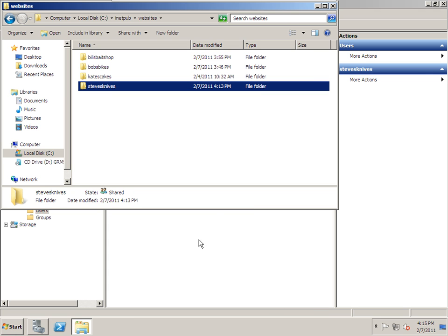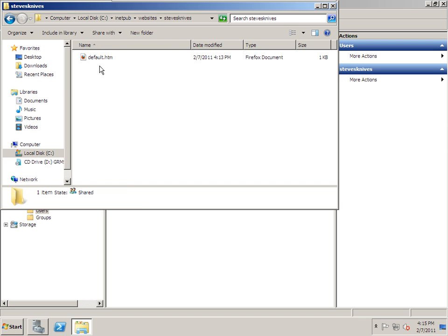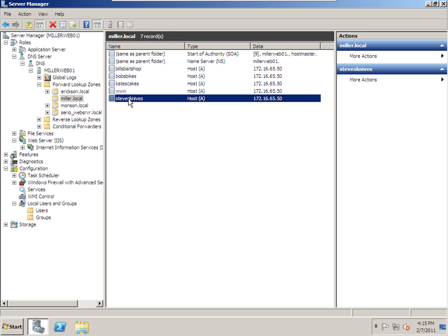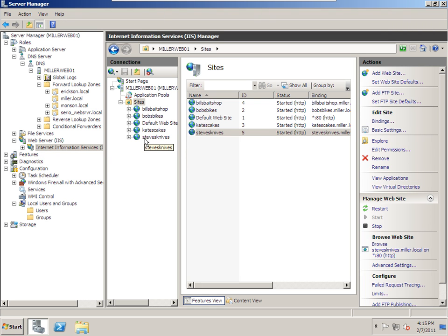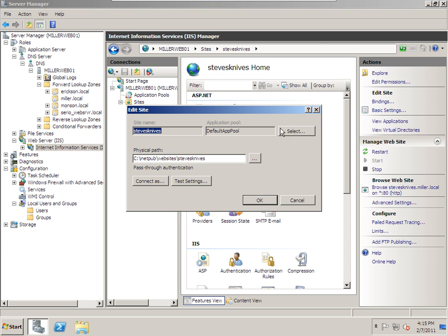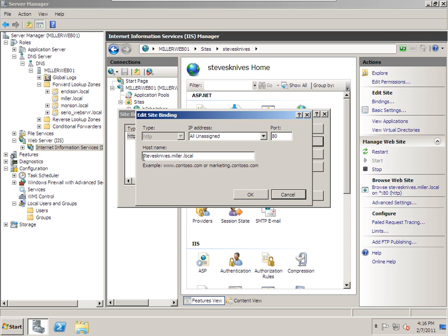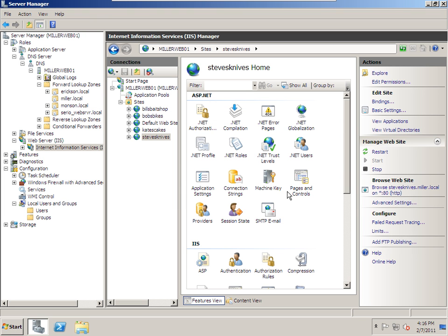All right, so we created a user account, we created a folder for our customer, we created a default document for our customer. Then we went into the DNS service to the forward lookup zone. We created a host record entry for this website. Then we went into IIS and created a new site and associated it with the default application pool and the physical location of its drive where the folder is stored. And we gave it a host record entry so that any packet that comes in on port 80 for our IP address of this machine, when it gets opened up and handed up to the IIS service, it's going to look for the stevesknives.miller.local site, and then it'll know where to look for the default page.